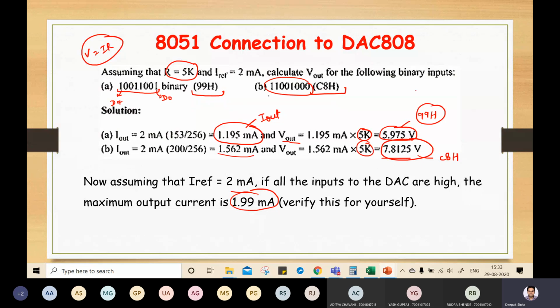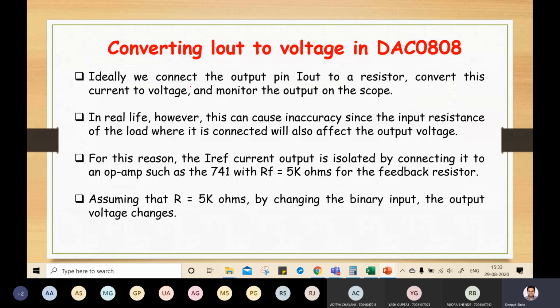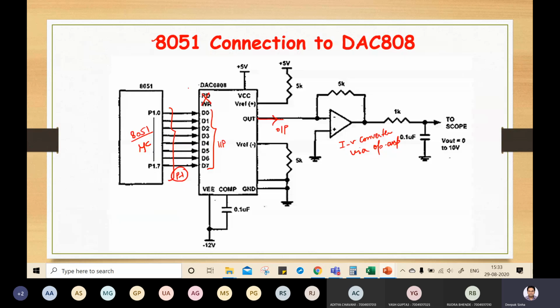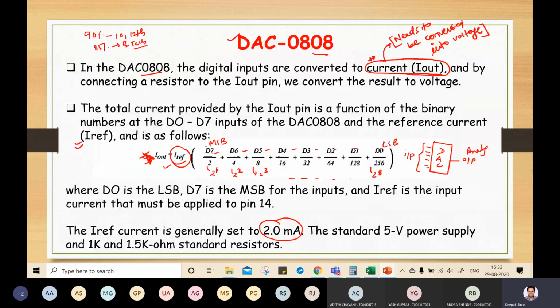Anyways, now come to the point. Have you got this point, everyone, how the output current is given by which formula in your DAC 0808? Please remember, this formula is very important. Please remember that MSB is divided by 2, not the LSB. I have seen many people doing it wrong over here. You write everything, but here you make the mistake. You take D0, D1, starting from this side. Please make sure that D7 gets divided by 2, and then you increase the things.